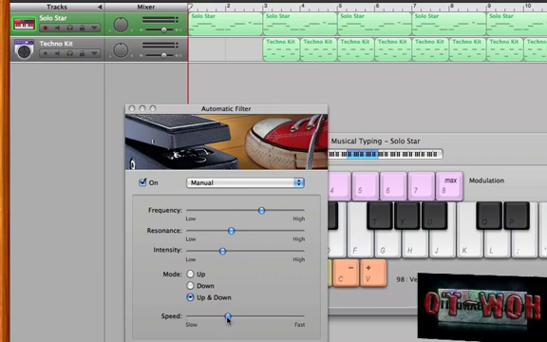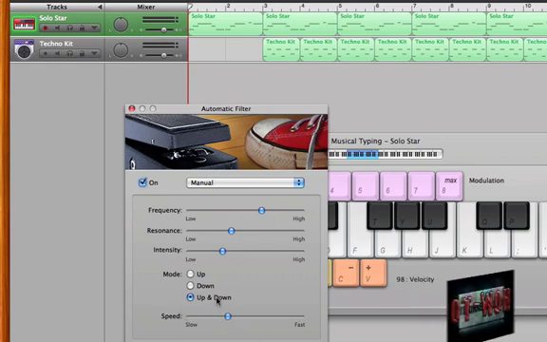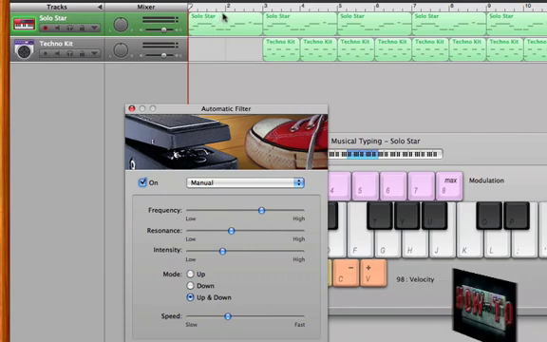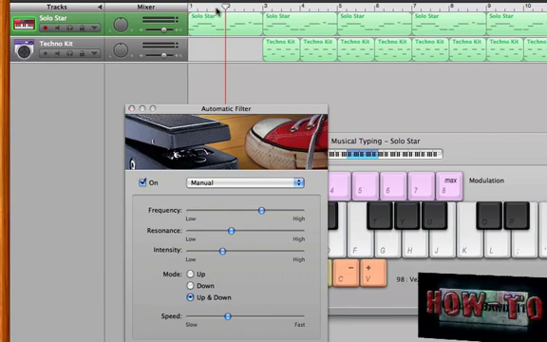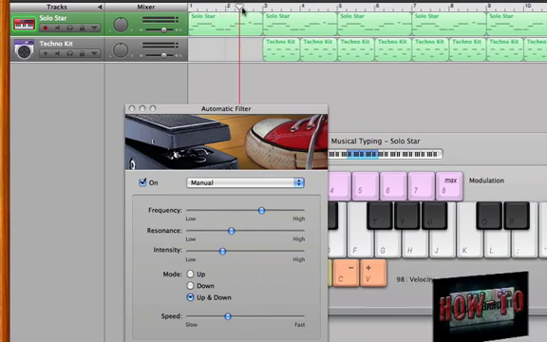If I set the speed to two bars and the mode to up and down, it will get muffled right about here in the middle, as it gets closer to the middle of these two bars. So let's hear it.